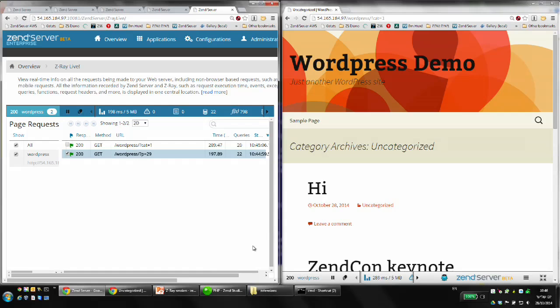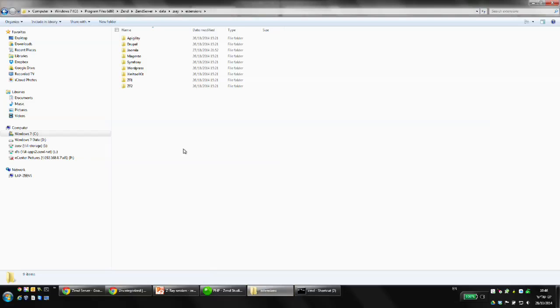Any other questions so far? Okay, so let's take a quick look at what extensions look like, because like I mentioned before, I think the extensibility is one of the key features of Z-Ray in Zend Server 8 that you should all be taking advantage of, either through those ready-made extensions or by creating new ones. So let's take a quick look.